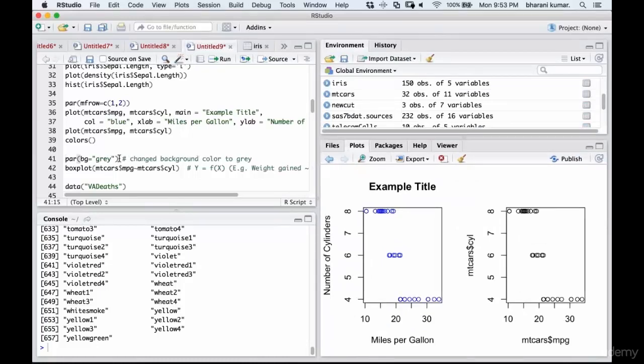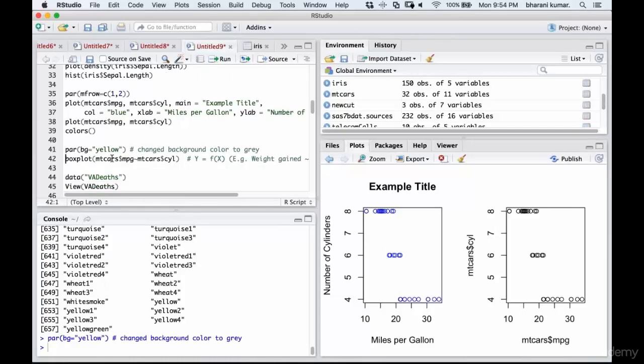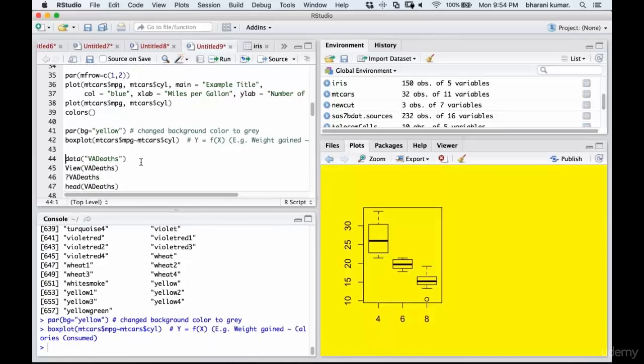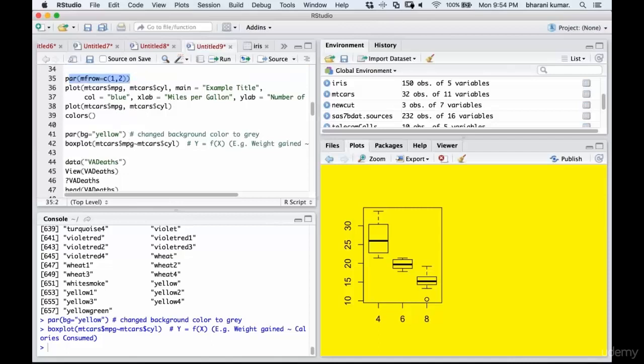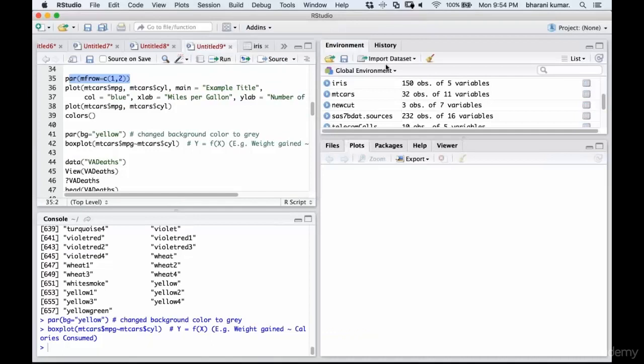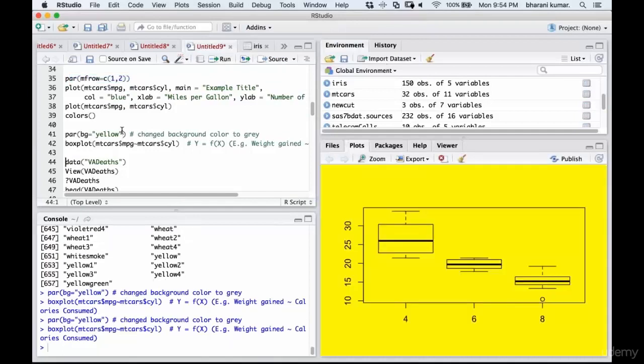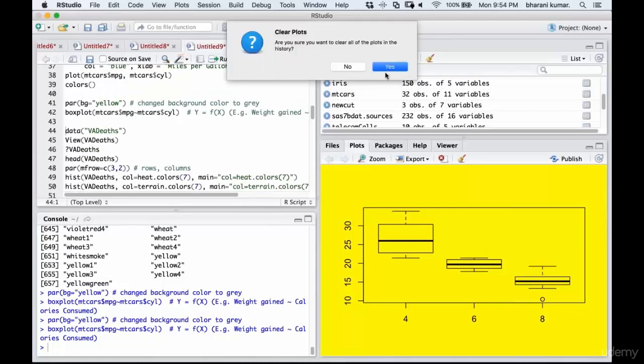Okay. One more variant of this function called par. If I say par color equal to, say, yellow, it would change the background color to yellow there. And now if I do this plot, look at the background color. And since MF row was 1, 2, it has retained that. Earlier we have run this, right? But you can always do this. You can remove all the plots and then run these functions so that your box plot occupies the entire space. Let me remove this. All right.